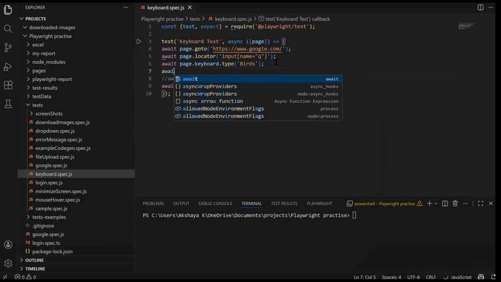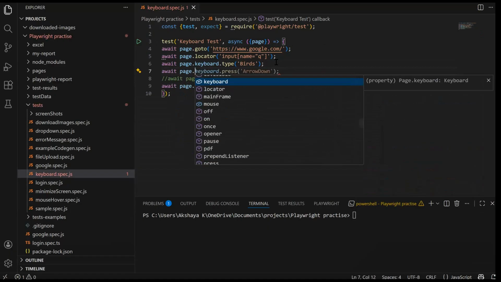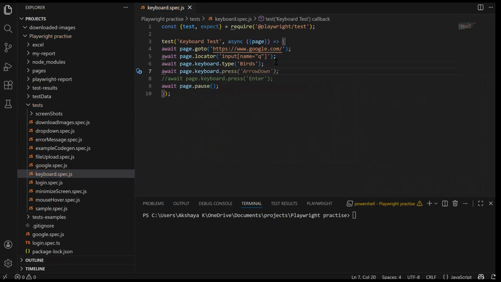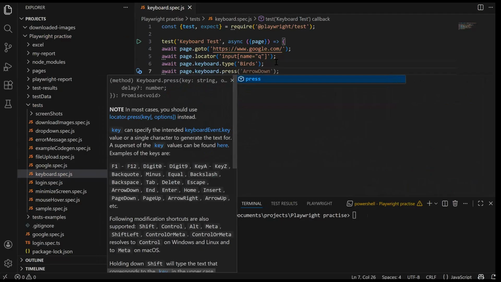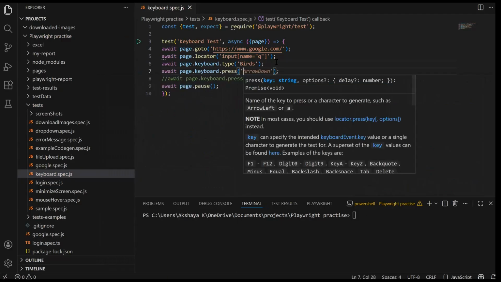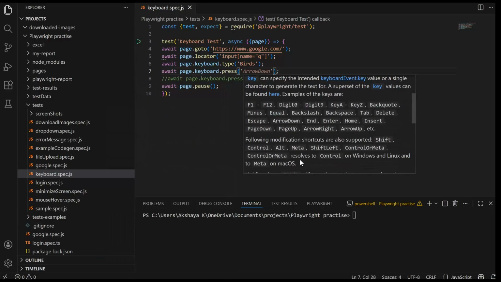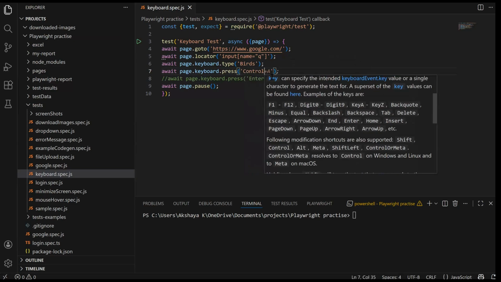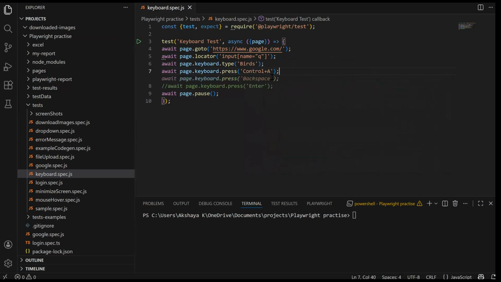Now I'm going to give await page.keyboard.press, and it's going to be Control+A. We have something called Meta+A, or we could also give Control+A. I think Control+A would be better because that's what we are manually doing on the keyboard. And then the next step is to press Backspace. I'm not going to remove the await page.pause. Let's see if this is working.